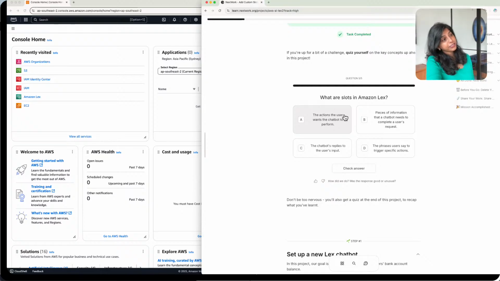A, the actions the user wants the chatbot to perform. B, pieces of information that a chatbot needs to complete a user's request. C, the chatbot's replies to the user's input. Or D, the phrases users say to trigger specific actions.